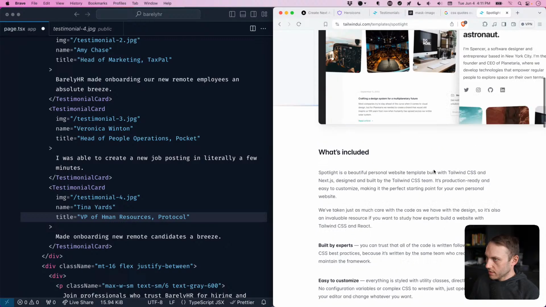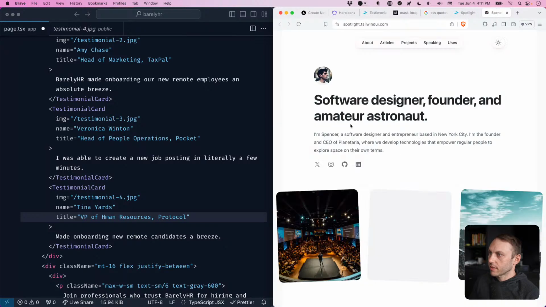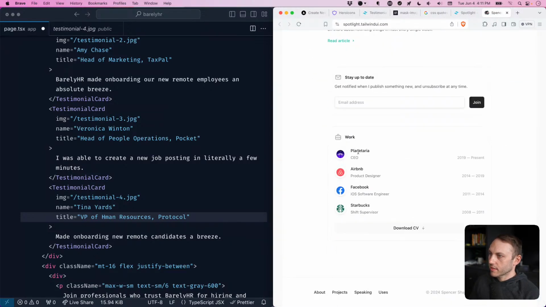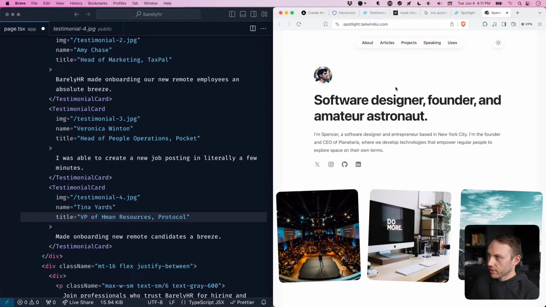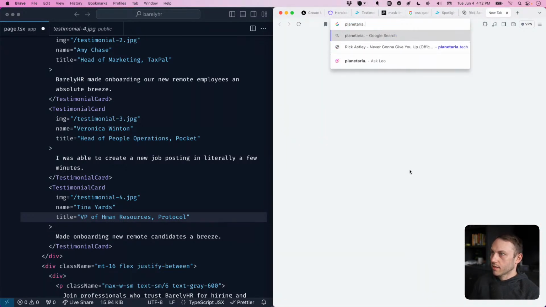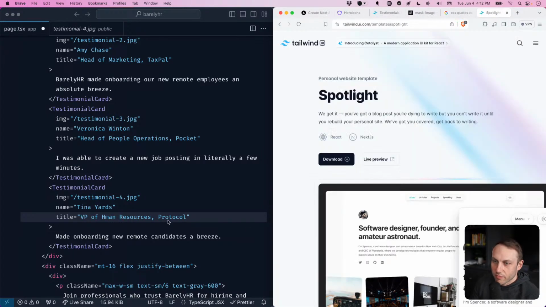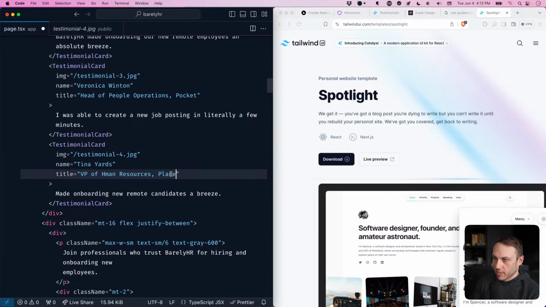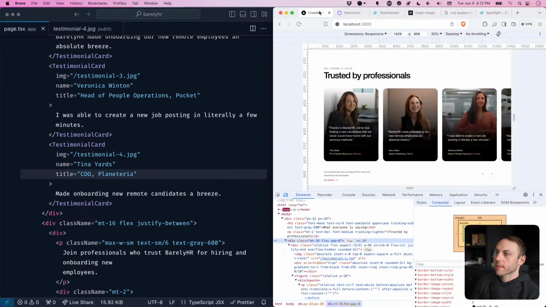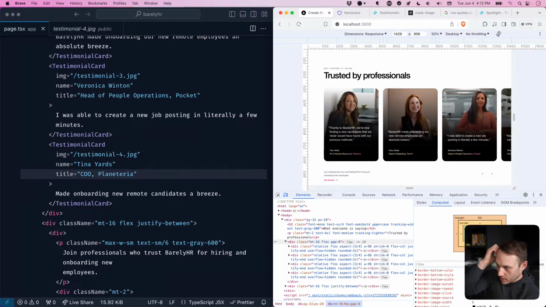Another one is a company we used for this template. What was it called? Planetaria or something. Let me see. Yeah, I think I even bought a domain for that. Yeah, planetaria.tech. Is it Planetaria? Oh yeah, it rickrolls you. All right. Planetaria. What was a COO or something? Okay, cool.